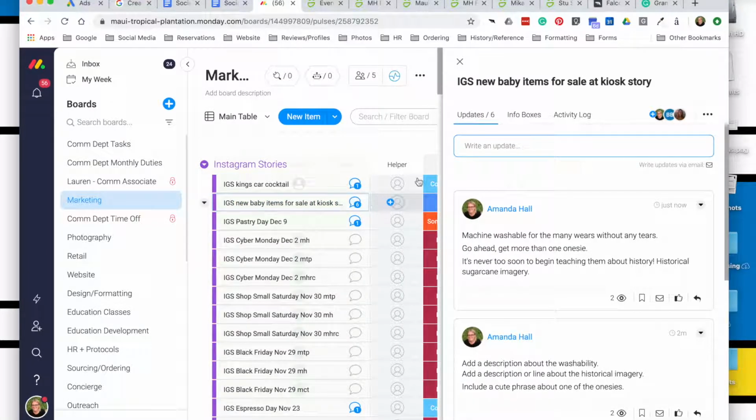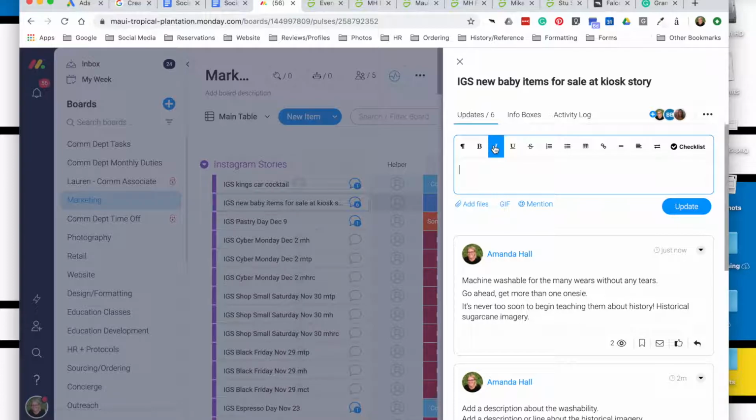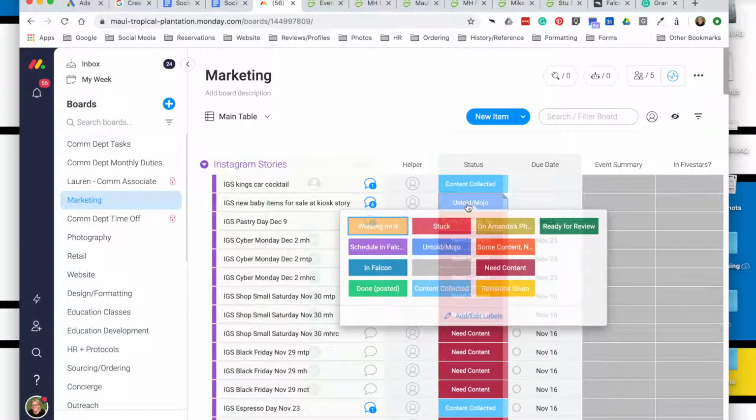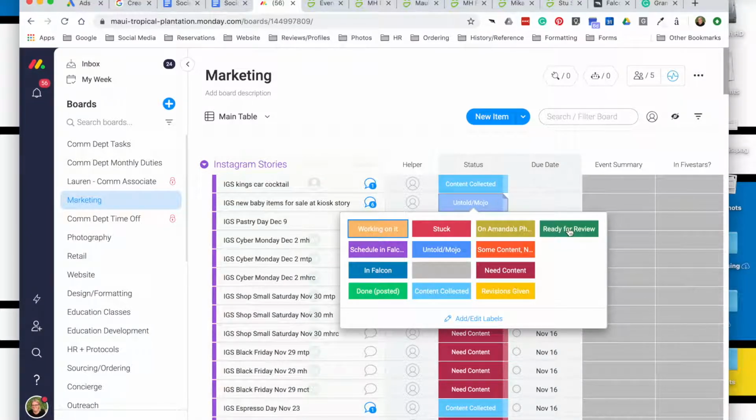But in that case, you would go to that app, put it together, save those, airdrop them to your computer, go here to add files within the Pulse, select from computer, update those, and then change the tag again to ready for review.